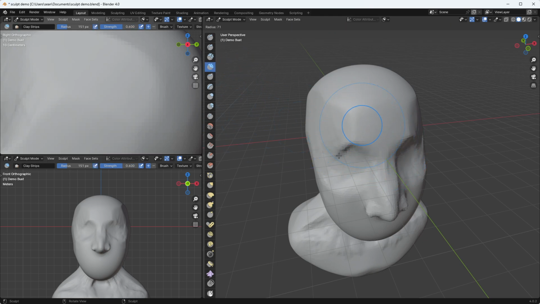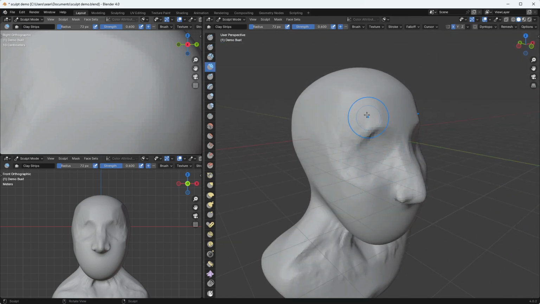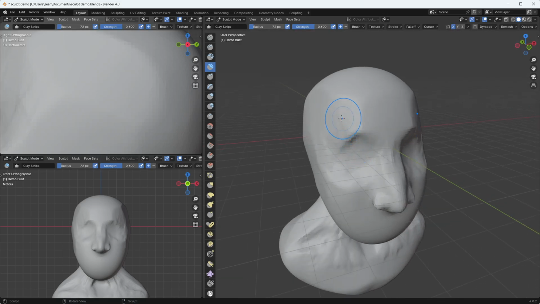I'm going to press F. I'm going to make it smaller. This is one of my most used tools. Once I've got a block-in established, I tend to use clay strips to add detail.